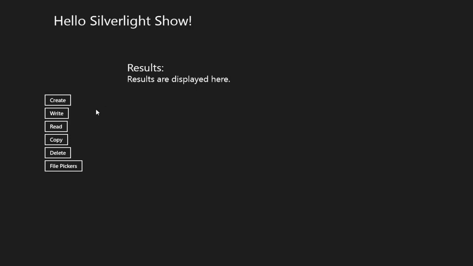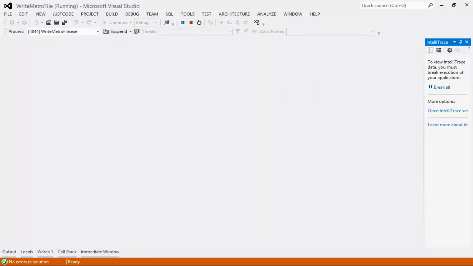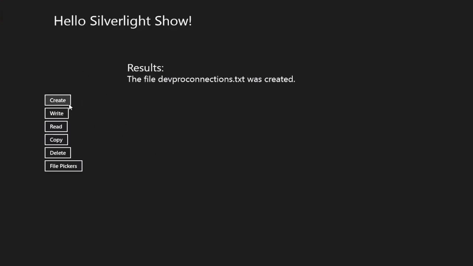So this is a demo that I wrote for DevPro Connections, which is a magazine that I do some work for, and I wanted to show you guys the same thing. I've added file pickers to this demo, so if we hit the button called Create, the first thing that we're going to see is the file devproconnections.txt was created. If I scroll over to my other monitor and move this in, we'll see we have our new file just called devproconnections that was just created. I'm going to go ahead and move this over and switch back to where we were at. So that was creating a file.